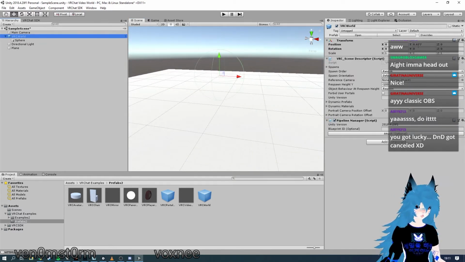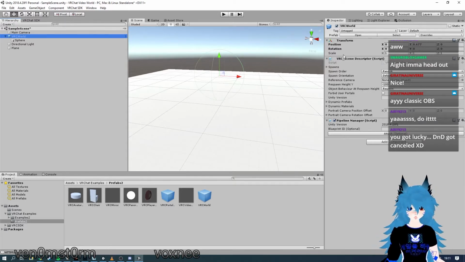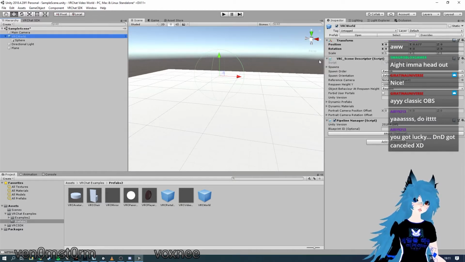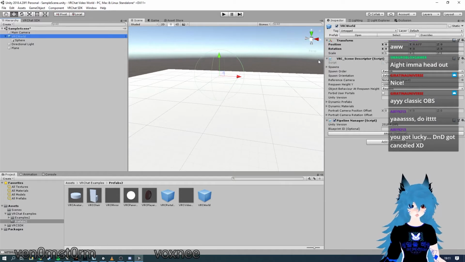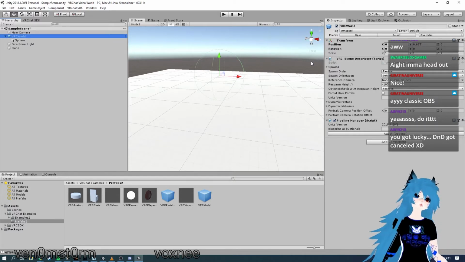Now in this case, this is 0.67 or 68 meters high. VRChat uses the metric system, even though it's digital. So we do not have the freedom units.